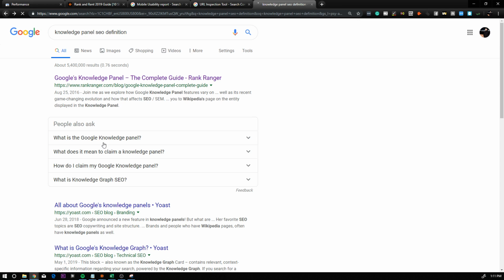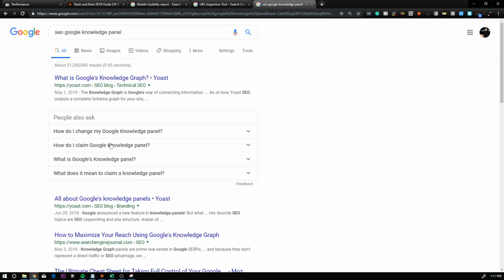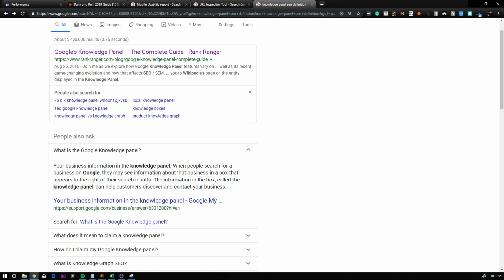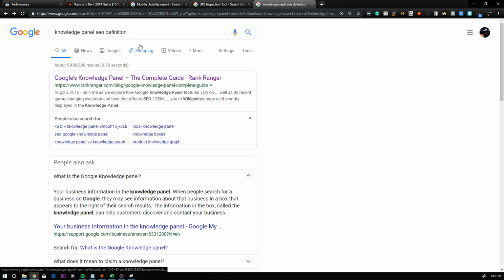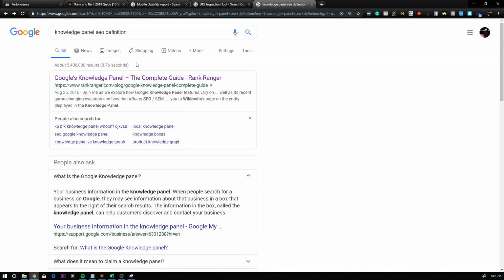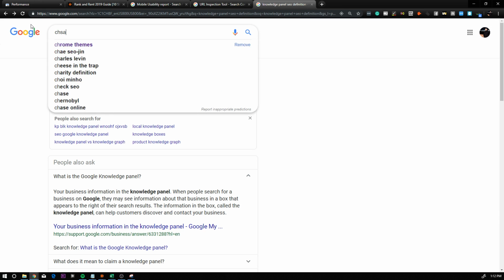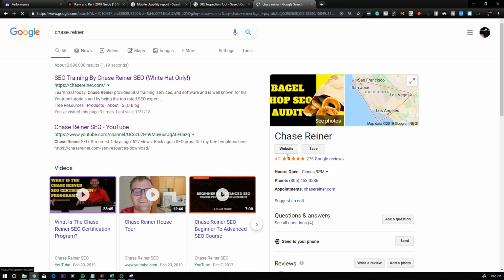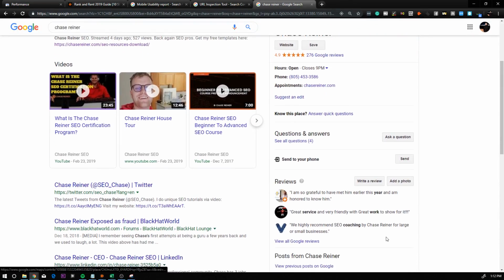Here we go. So there's knowledge graph, knowledge panel. Your business information in the knowledge panel. Okay, so I'm pretty sure the one that is at the top is the knowledge graph, and then the ones on the right is the knowledge panel. So like, for instance, if I look up Chase Reiner, and you guys can correct me in chat if I'm wrong on this, this would be a knowledge panel on the side.